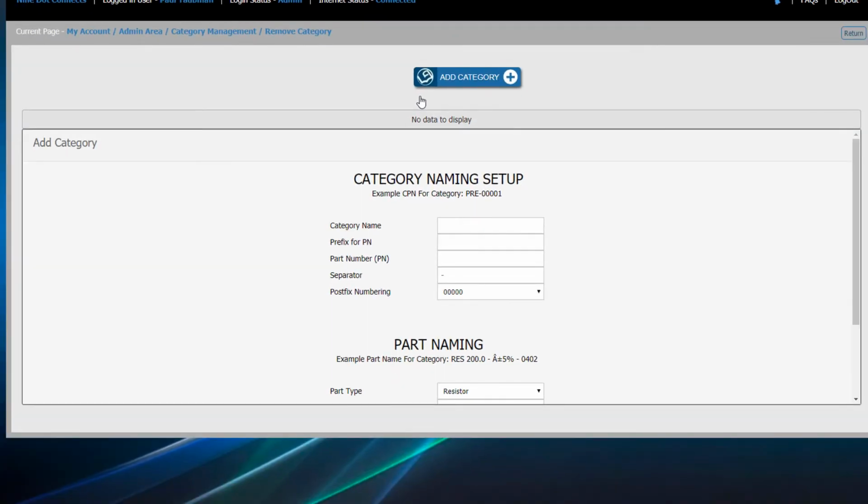And now you can see over here that we can add a category. Well, we've already got our display up over here, so we can start with that. The first one I'm going to create is the most typical category that most people want, and that's going to be a resistor. So what I'm going to do over here is deal with the naming convention of the category, but I'm also going to deal with the part number capability of L9 as well.